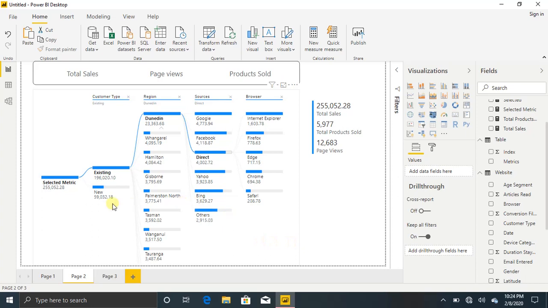So here we have a simple decomposition tree, in which we are trying to analyze a key metric from our web page. Here we are looking at the metric which we want to analyze by the customer type, the region, the source from where they visited our web page, and then the browsers that they are using to access the content on our web page.